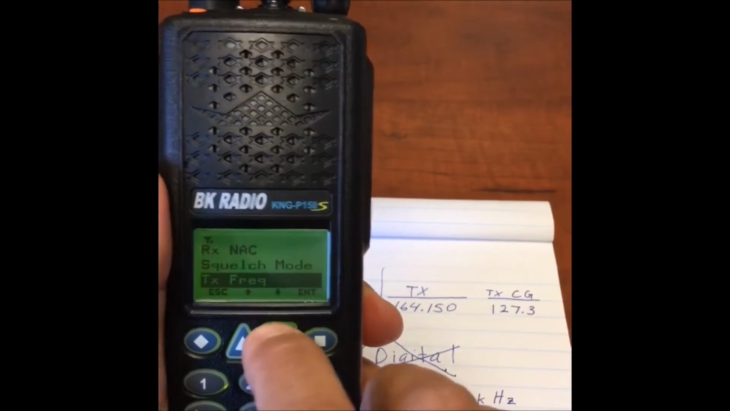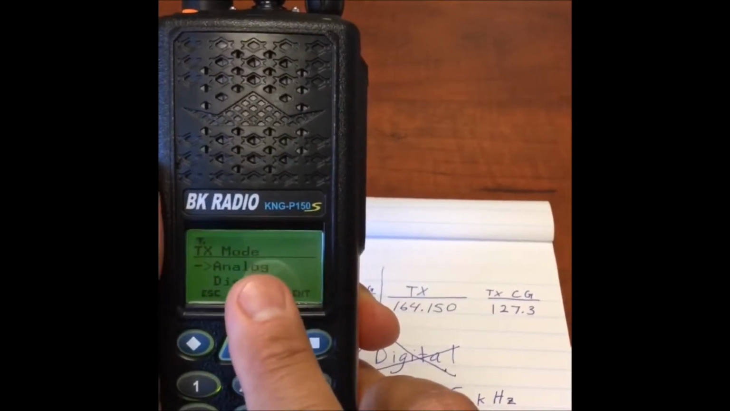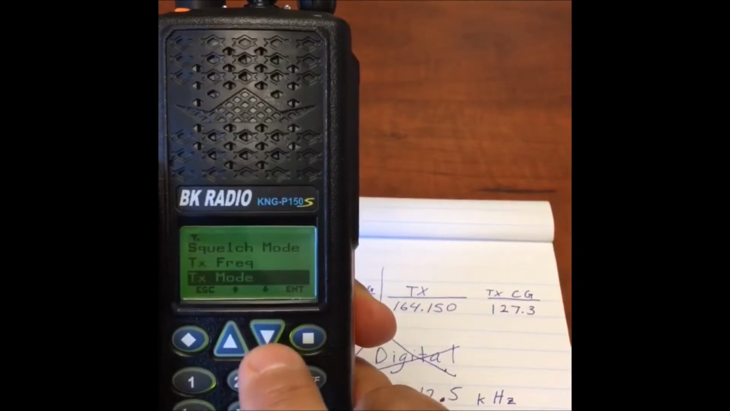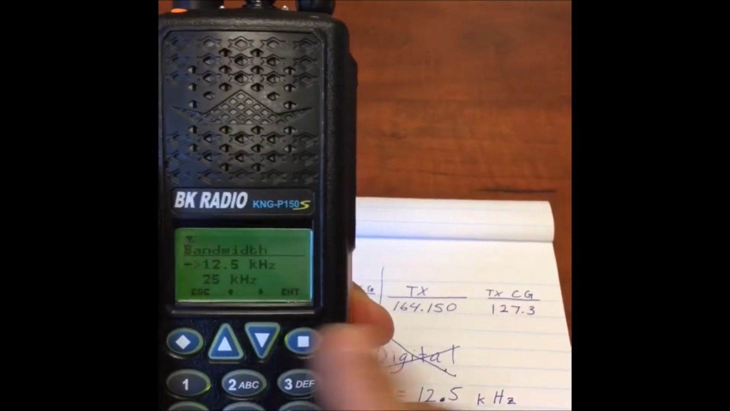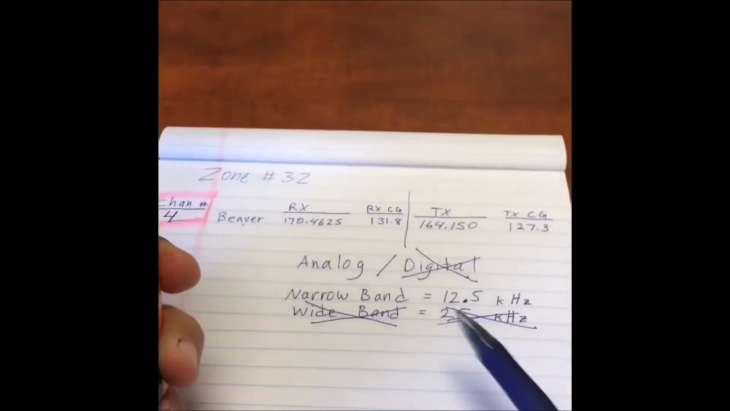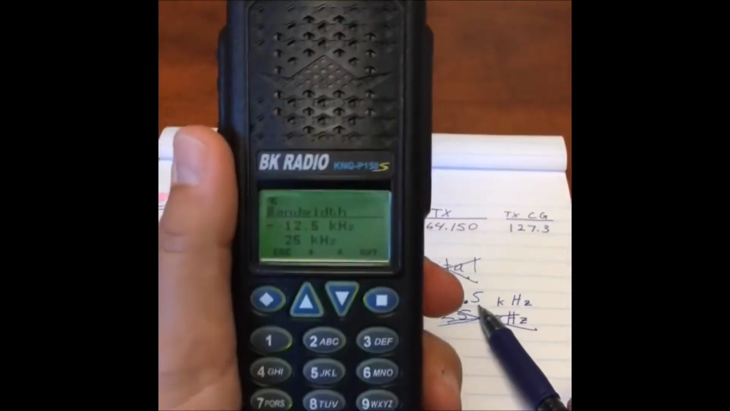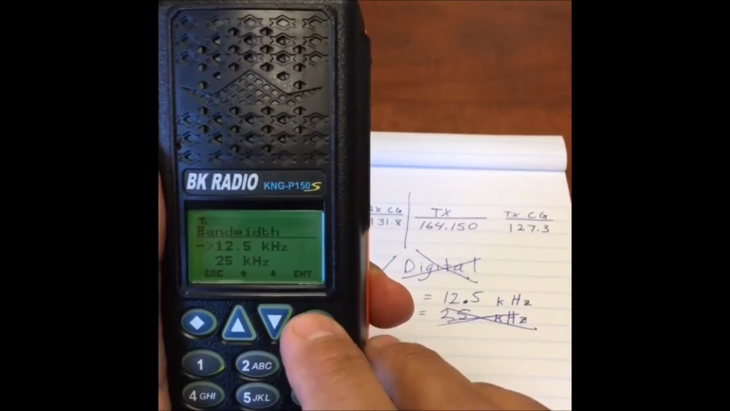Let's go down arrow to our next option, transmit mode, enter. Once again, it's analog, enter. Down arrow to our next option, bandwidth, select enter. Okay, 12.5 kilohertz or 25 kilohertz. We discussed that earlier. We are a narrowband, 12.5 kilohertz. And that's what's already selected, 12.5 kilohertz, so let's accept that.